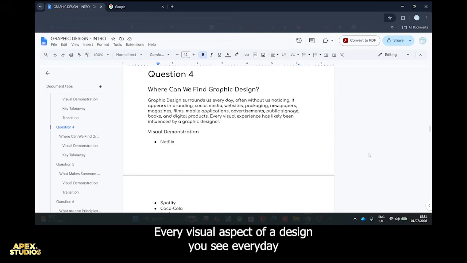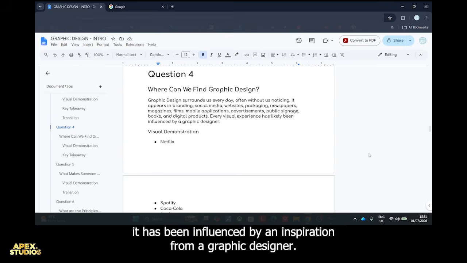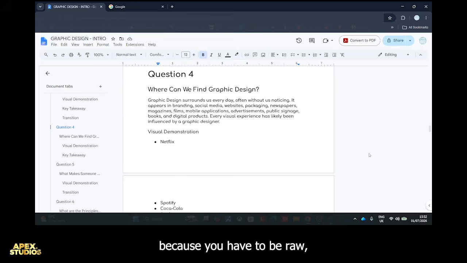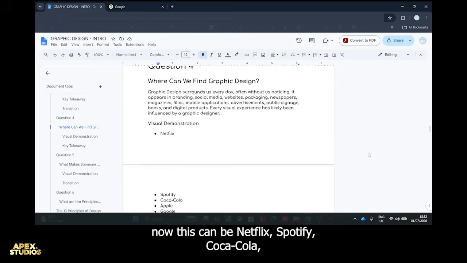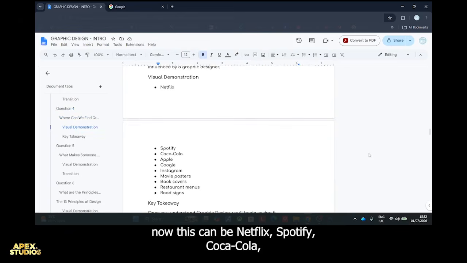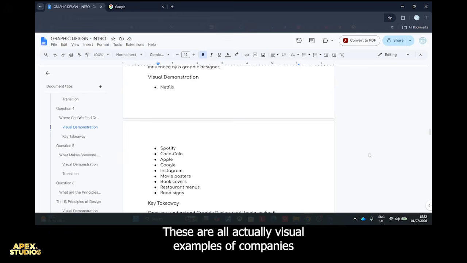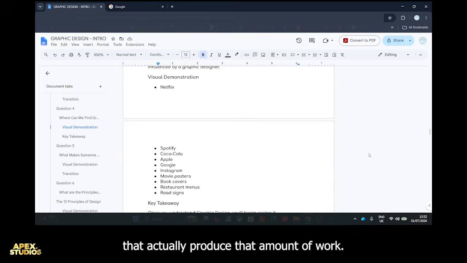Every visual aspect of a design you see every day has been influenced by inspiration from a graphic designer. He took inspiration from somewhere and then made a version of his own. Because you have to be raw, clear, and quite authentic with your work as well. Now, this can be Netflix, Spotify, Coca-Cola, Apple, Google, Instagram, movie posters, book covers, restaurant menus, and more signs. These are all visual examples of companies that produce such an amount of work, right?